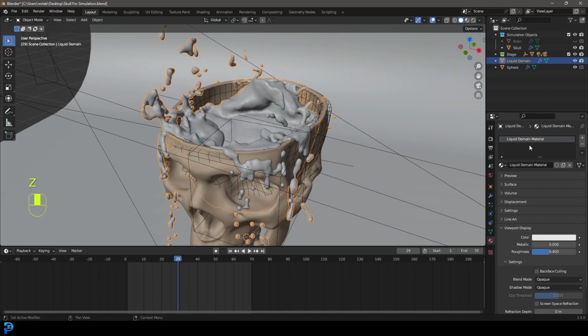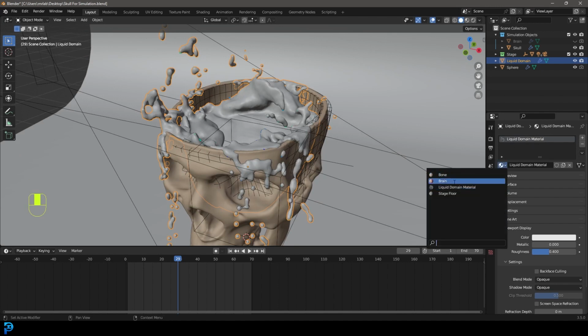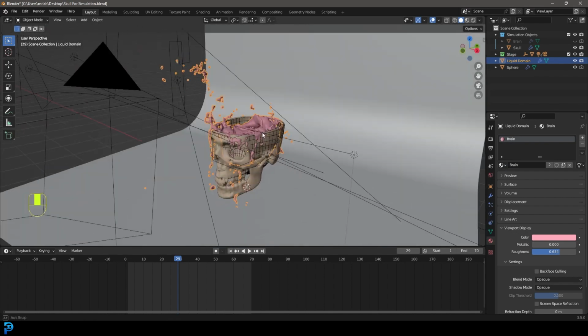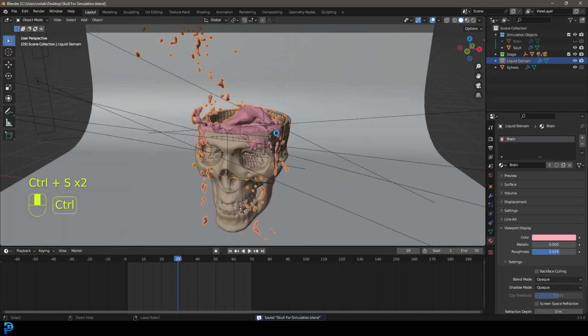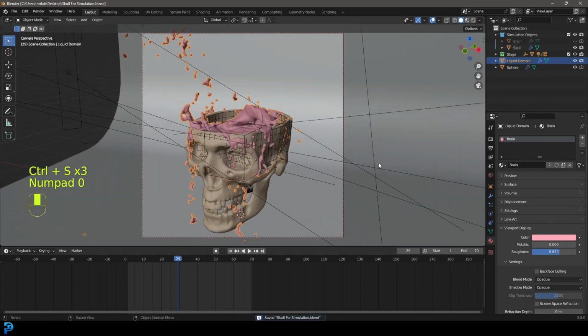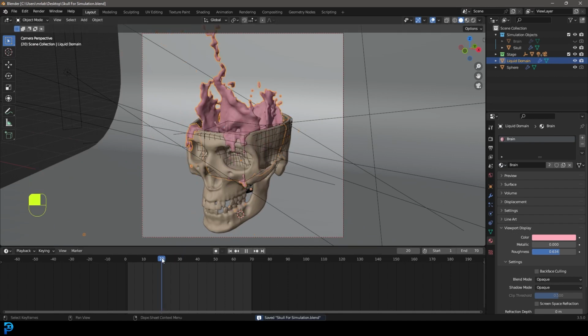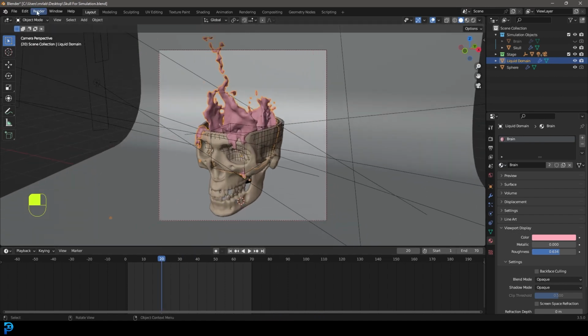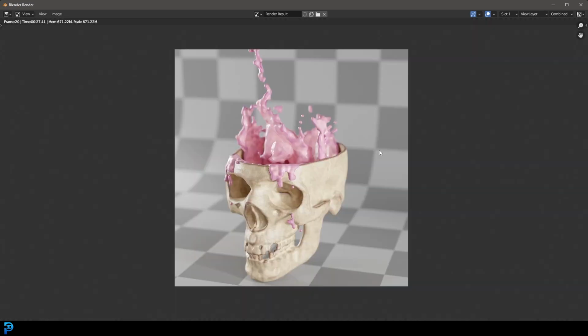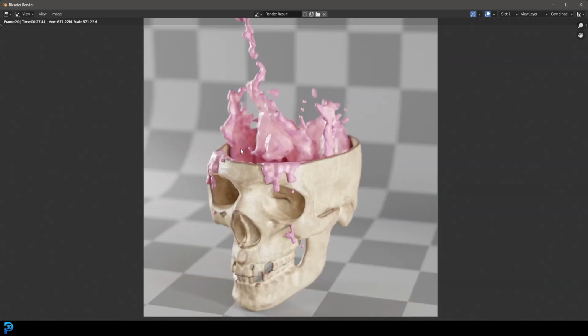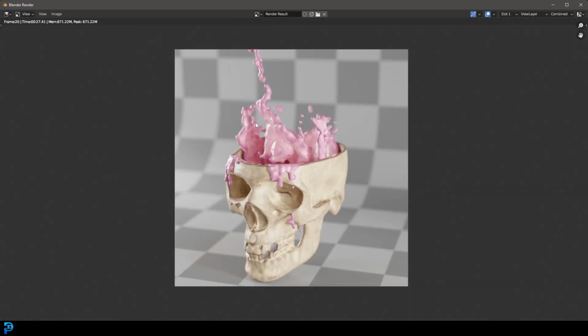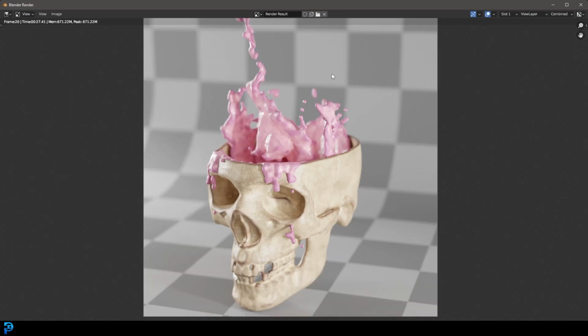If we go to our materials, this liquid domain material. We don't want that. We want to go down here to the drop down and give it the brain material like this. So now make sure to save, okay? So now we can actually render this. So let's just take a random shot here and just go render, a render image. And have a look at that. That's looking really nice, the simulation. You could always up the resolution and have it look even nicer if you have the time and the patience.